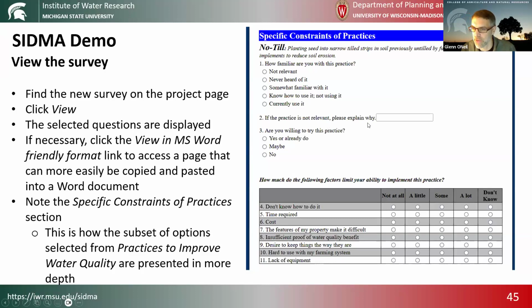If the practice isn't relevant, we give them an open-ended question to explain why. We ask if they're willing to try the practice. And most importantly, we try and gauge what are the constraints that are limiting their ability to adopt this practice. Is it a function of their familiarity with it? Is it a time function? Is it because of its cost or a lack of equipment? And so this is how that particular question is presented on the survey, and it gives us an opportunity to gather more information about it.